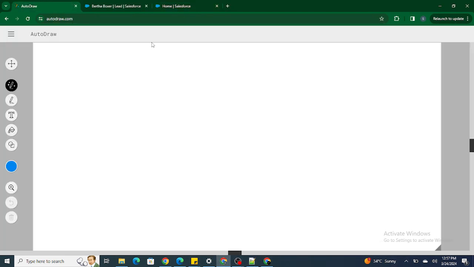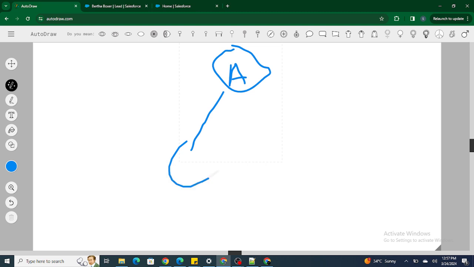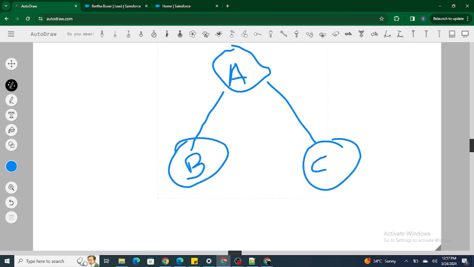Okay, now let's draw it out to see how it is happening. There are three roles, A, B and C. B and C are on the same level. As you can see, B and C are on the same level.